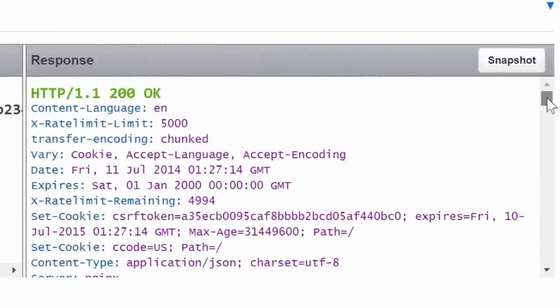And then if you look over at the response, you can see we got an HTTP status code of 200, which means success, that everything went okay. And then there's some header information as well. We've got X rate limit, which is 5,000, which is the total number of requests you can make to the Instagram API using one access token during one rate limit period.